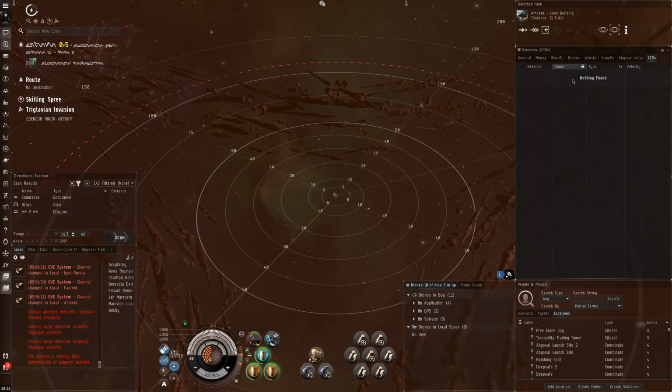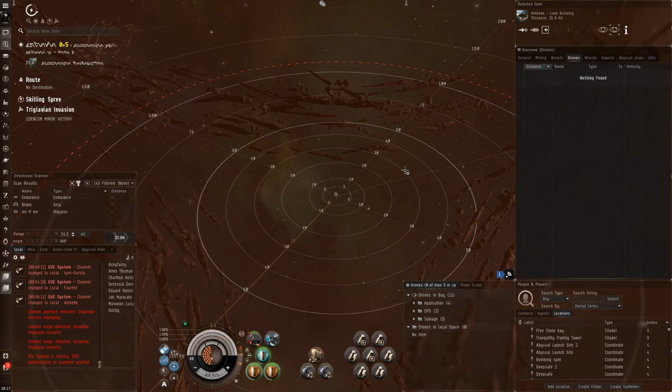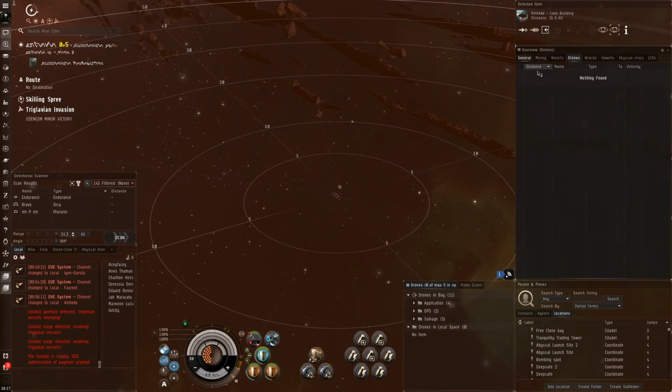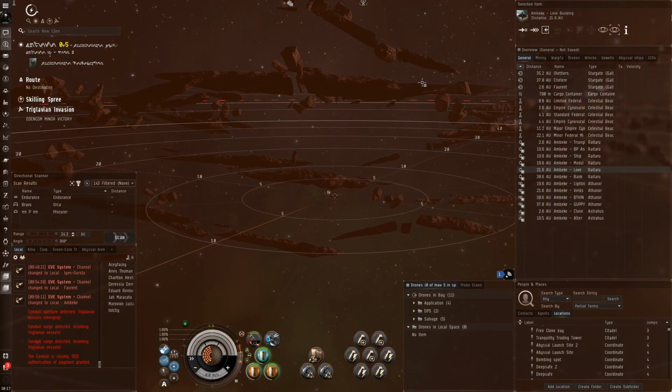And then we got just a drones tab. This could also be useful if you want to keep an eye on drones, because drones can really clutter up your overview. So I sometimes have it in a separate tab, but I don't really use that so often.